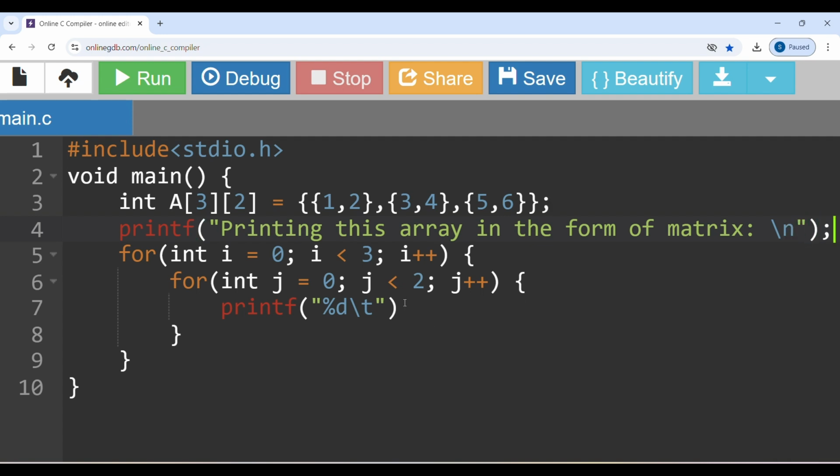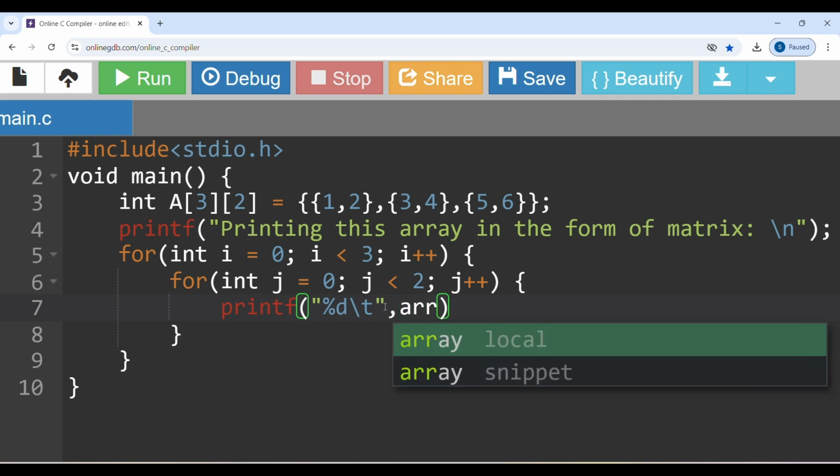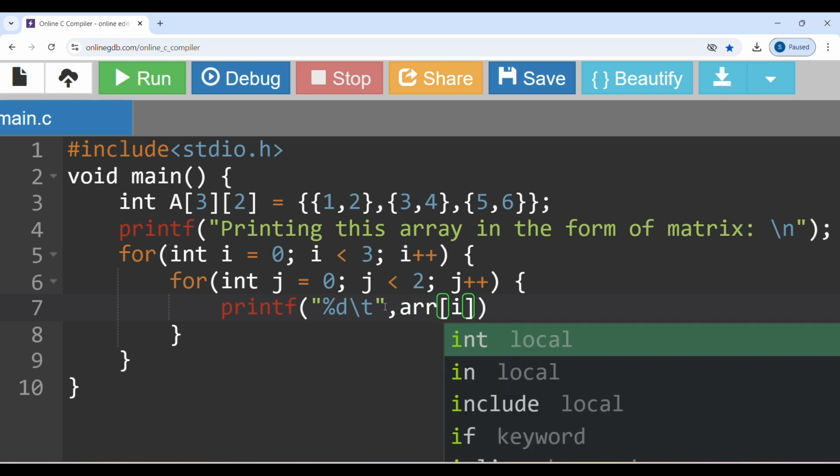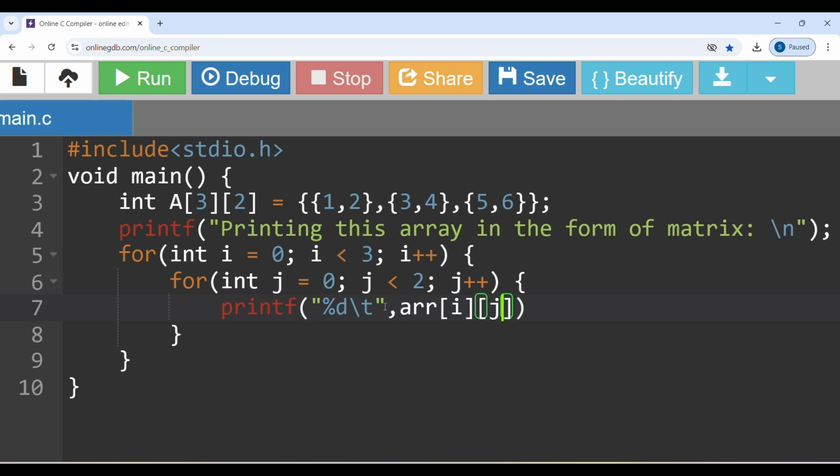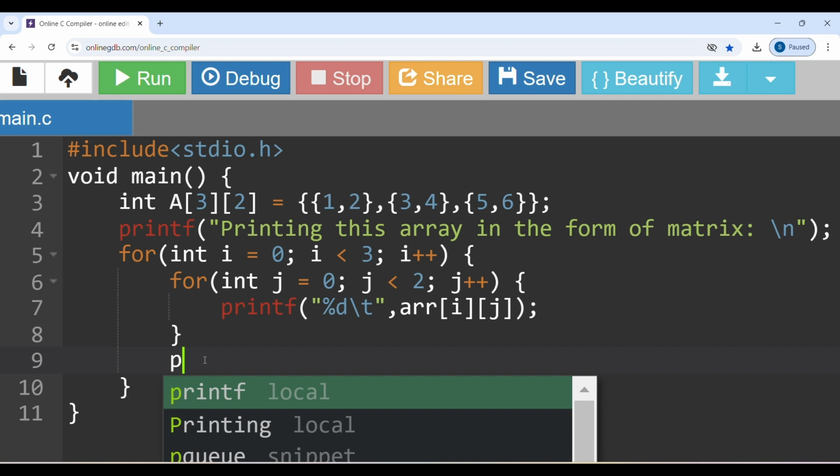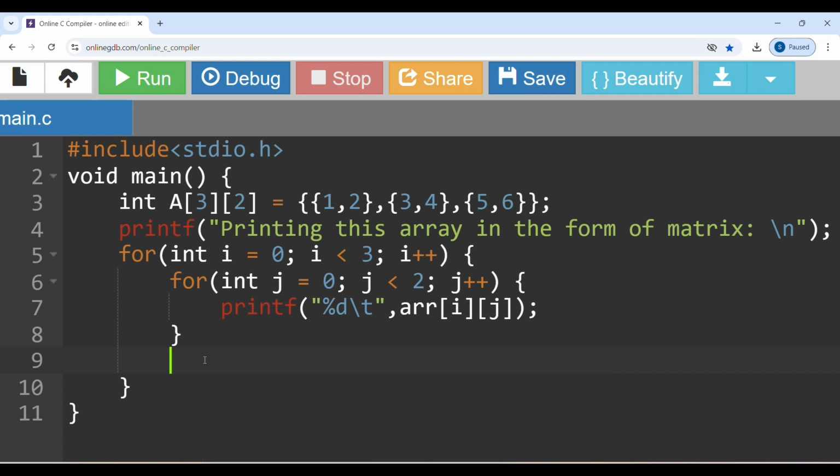Yes. Now this is the element we are going to access. Now after every row the line should be changed, right? See, before writing this I'll run and show you and give you the explanation. See, if we run.